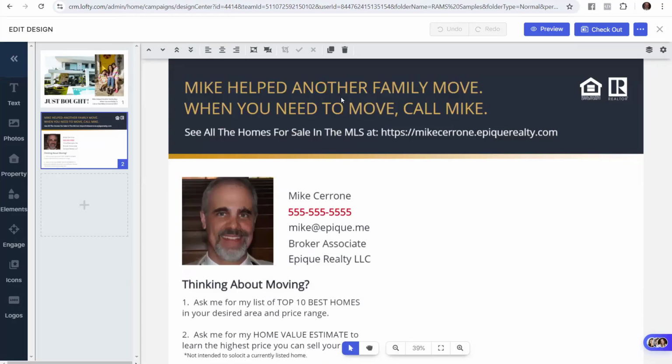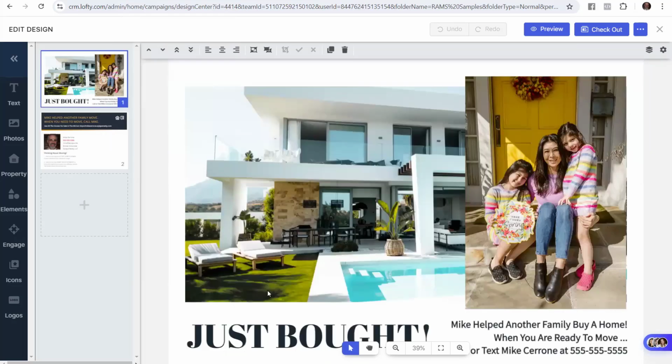We're just going to make a slight change here to say, hey, Mike helped another home. The agent helped another home. When you need to move, call Mike. That's the same. This is the same. All this is the same. All this is the same. We only changed the little beginning of the headline to make it match our just bought theme.